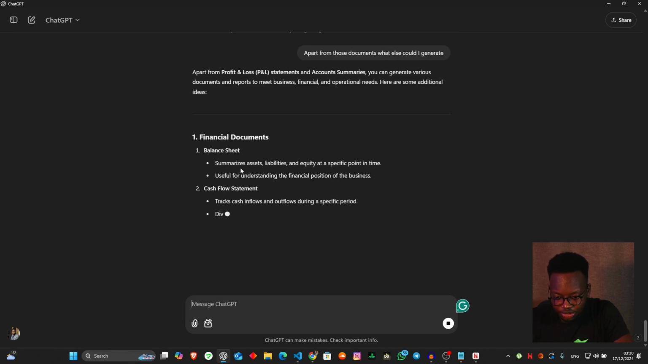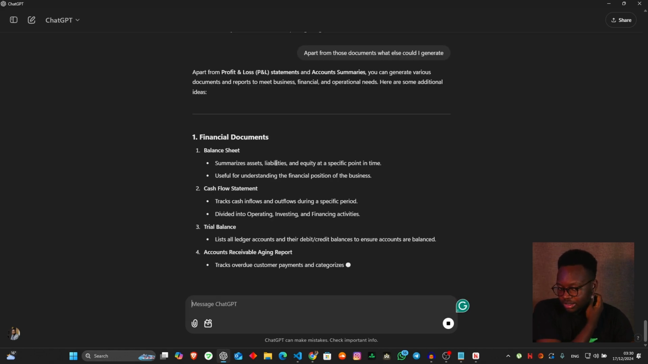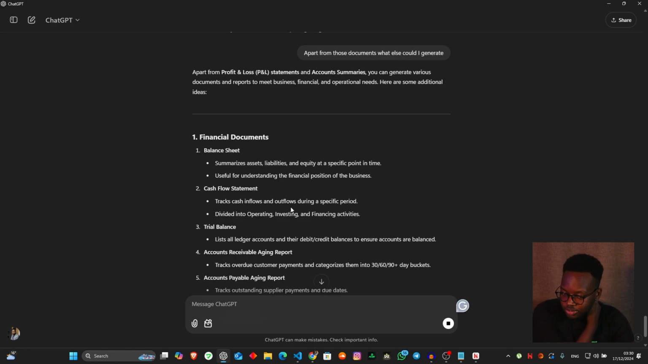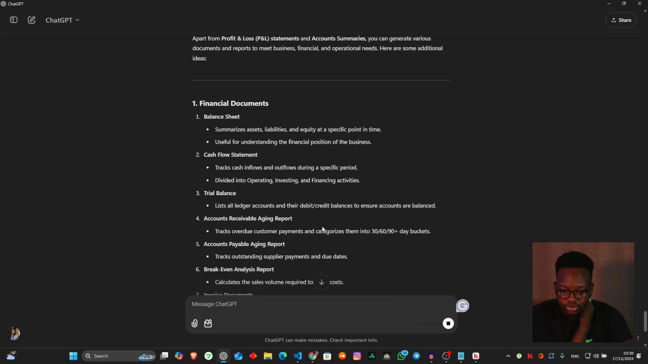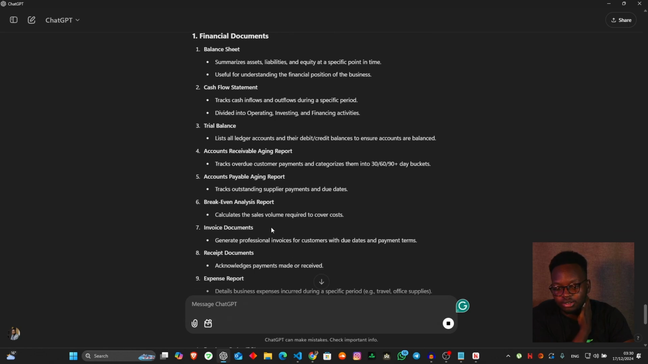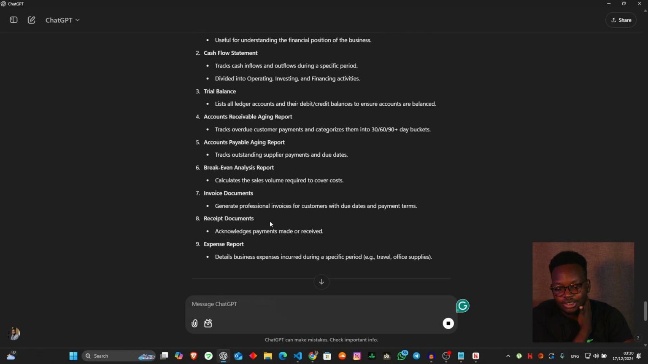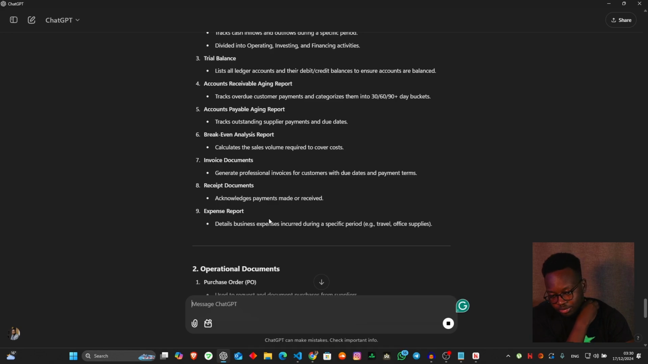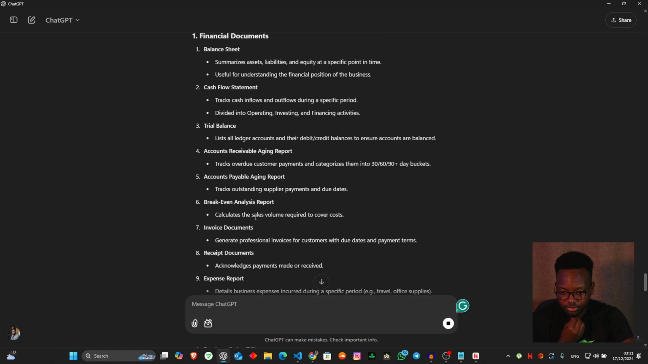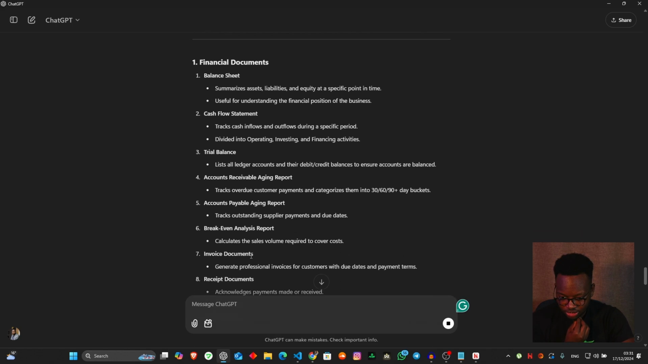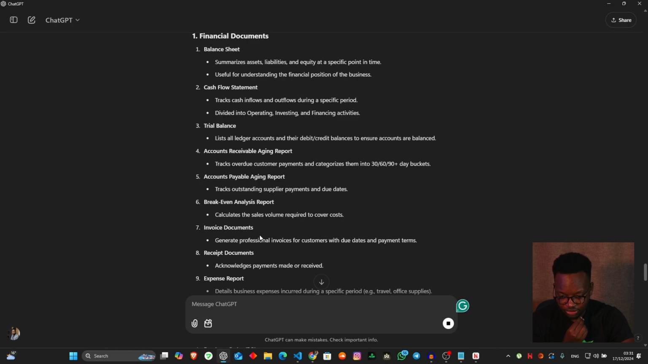From those documents, what else could I generate? So you can get a balance sheet which summarizes assets, liabilities, and equities at a specific point in time. You have cash flow statements, which is generally the account summary right there. The trial balance, the accounts receivables, the accounts payables, the break-even analysis, the invoice documents, the receipt documents, the expense reports. So in receipt and invoices were done. Expense reports were already good in terms of we are not having any expenses. Then we have break-even analysis, which calculates the sales volume required to cover costs.